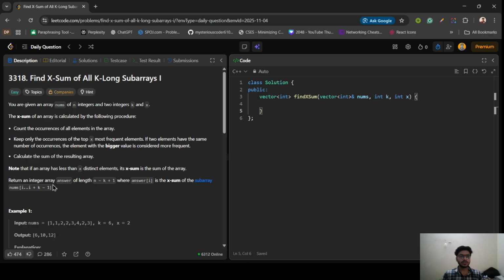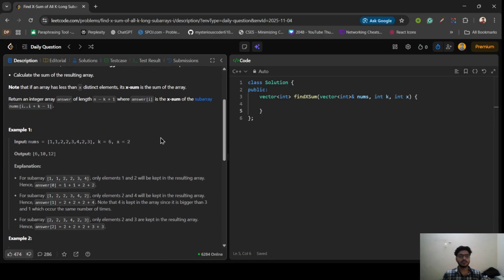So we have to return an array named answer of length n minus k plus 1, where answer[i] is the x-sum of the subarray. Okay, so let me help you understand this x-sum concept with an example. Here there is an array of length 8. We are given k equals 6 and x equals 2.